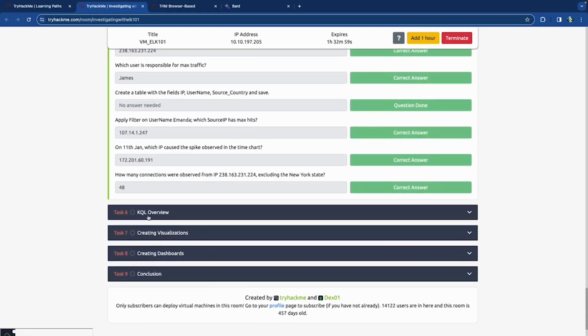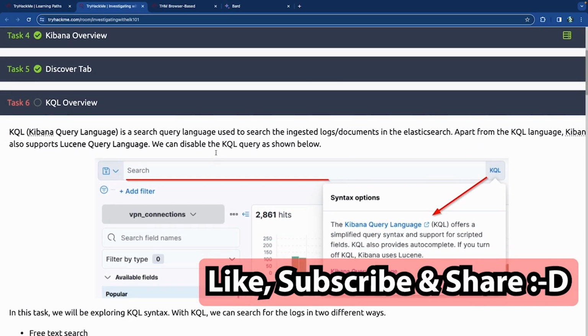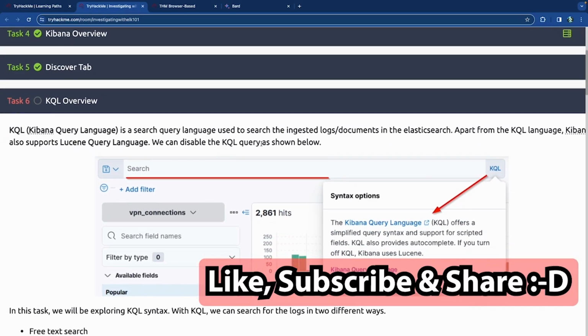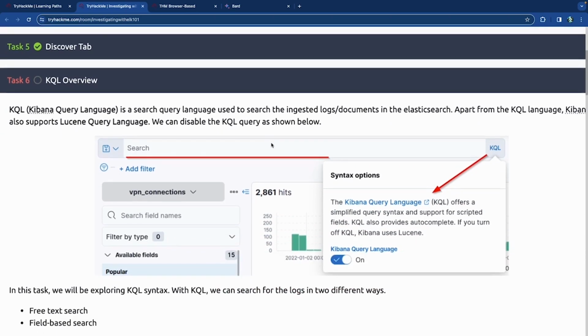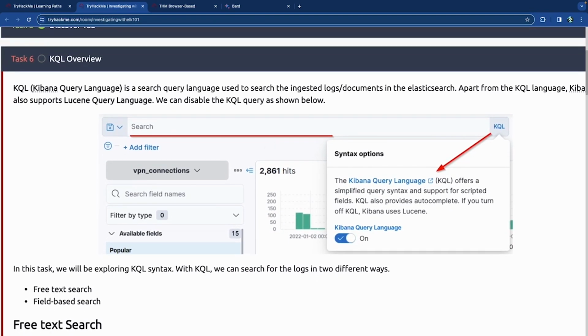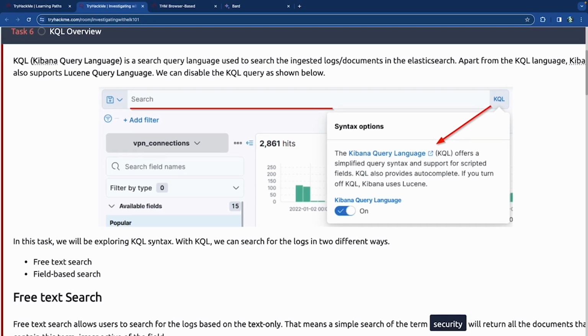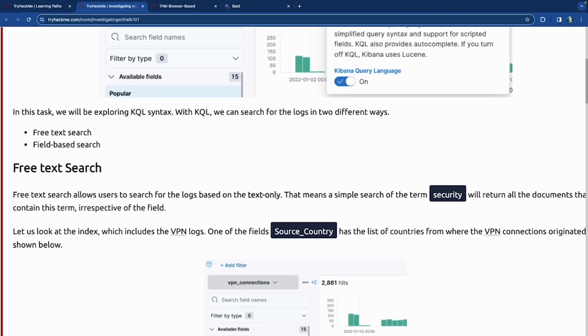We're going to look at the KQL overview. KQL stands for the Kibana query language, and it's a search query language used to search logs and documents. Apart from KQL, Kibana also supports the Lucene query language, and we can disable the KQL query as shown. Right here in the search bar, you could click on that little thing at the end and turn it on or off. I'm guessing if it's off, it defaults to Lucene, and if it's on, it's KQL.